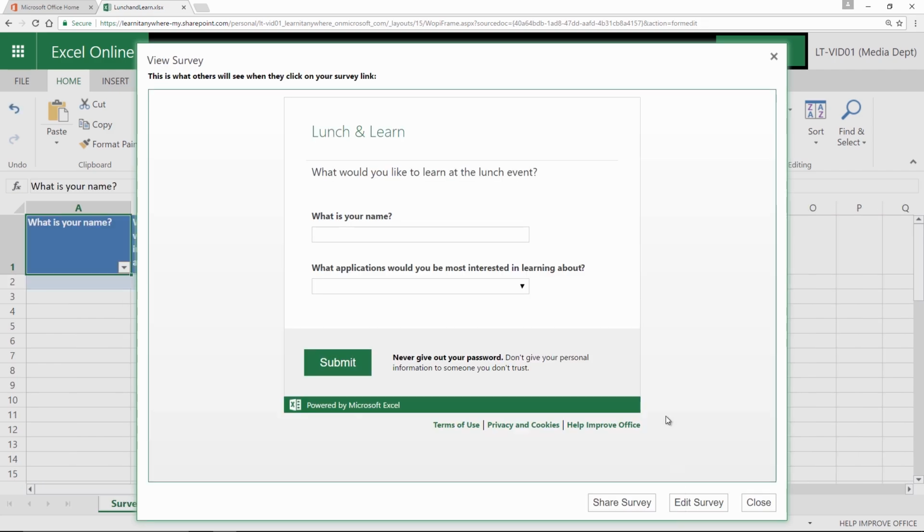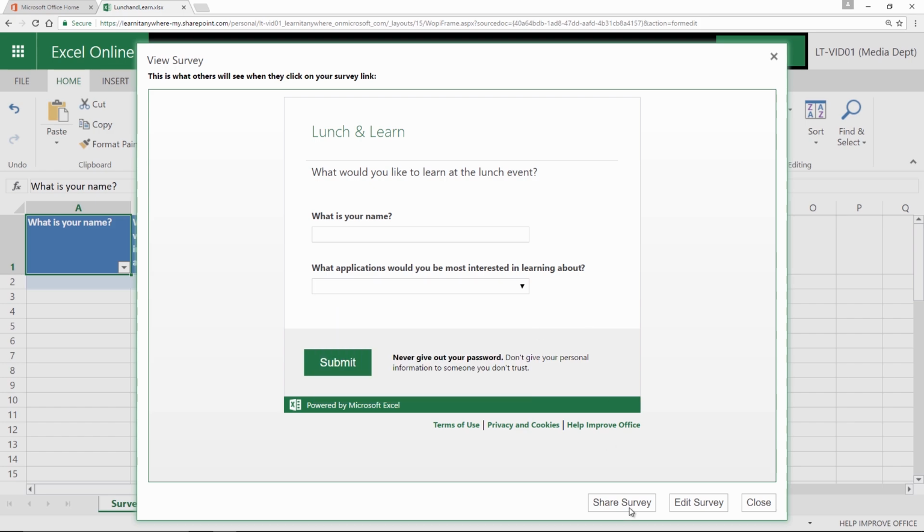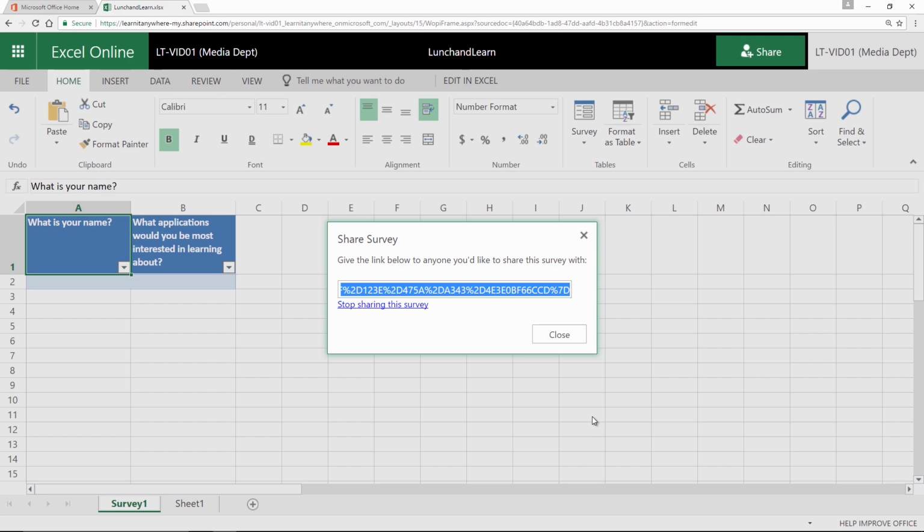When it saves it, you'll see what it's going to look like to your users when they fill it out. They'll type in their name, and then they'll choose what they'd be most interested in learning about during their Lunch and Learn event. When I go to share the survey, it generates a URL. I simply email out that URL, and people will be brought directly to the form, not to the Excel spreadsheet. As people start filling out the form, I'll get new rows for each response in a table format.